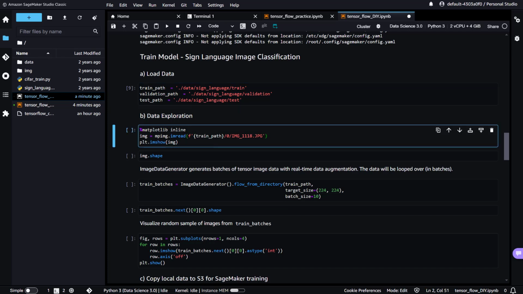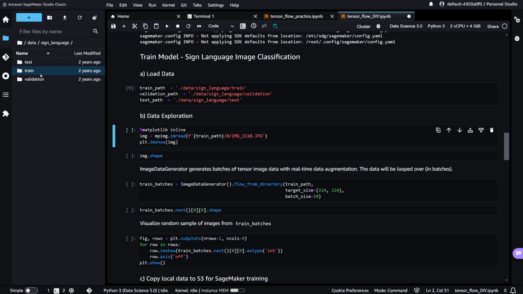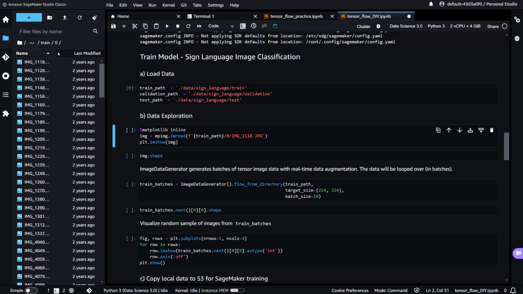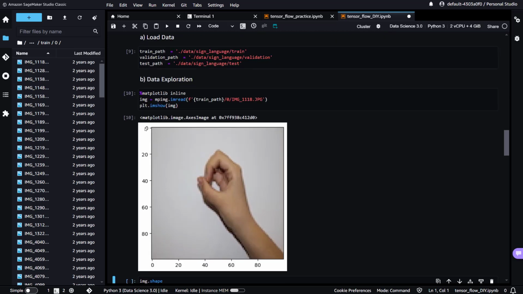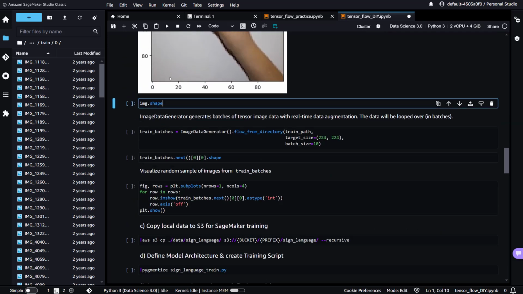And from train path, what is this? I think in here, is it from here? Train path is for the data, sign language, train 0. I think we are trying to show it. They're showing it here. I don't know why I'm trying to even see that. Okay, that's what we are going to find what that means.